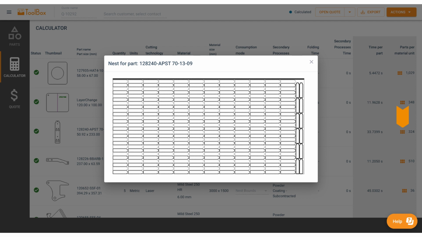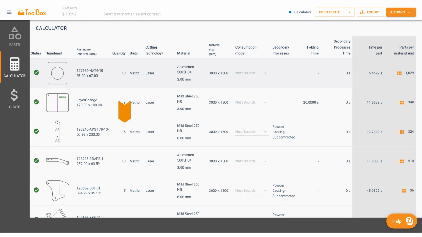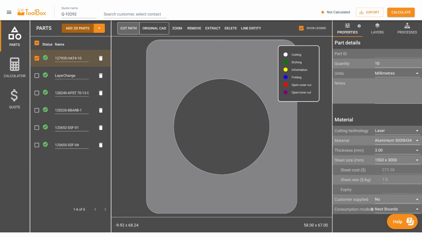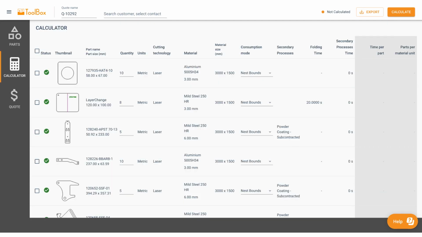Before we leave this page, two fields can be edited, the quantity and the consumption mode, but only if the quote has been set back to edit. To do that, head up here and click Actions, then Edit. The page will automatically take you back to the parts page, so click back on the calculator icon, and you will now be able to edit both the quantities and the consumption mode.